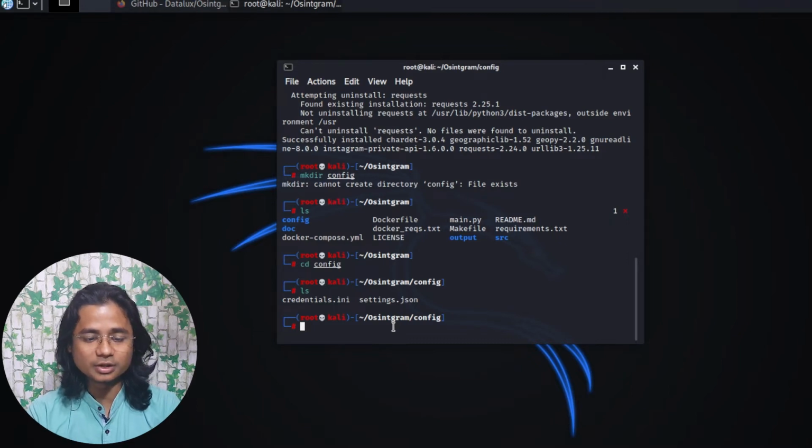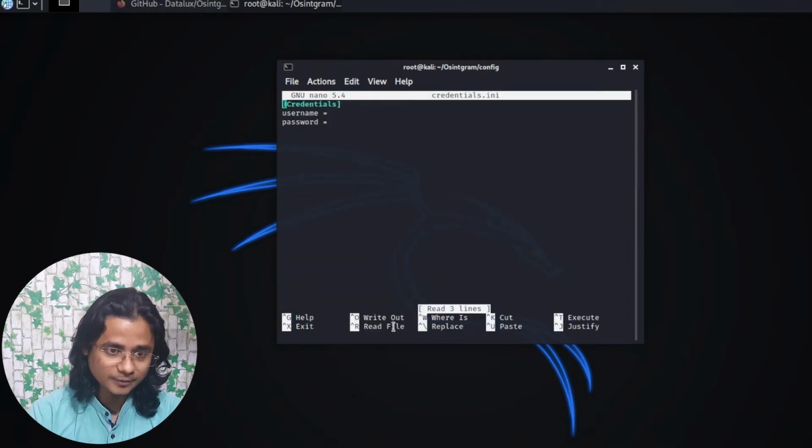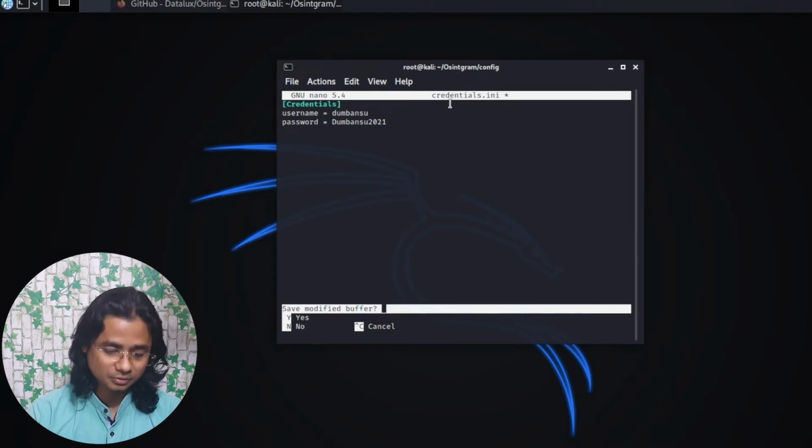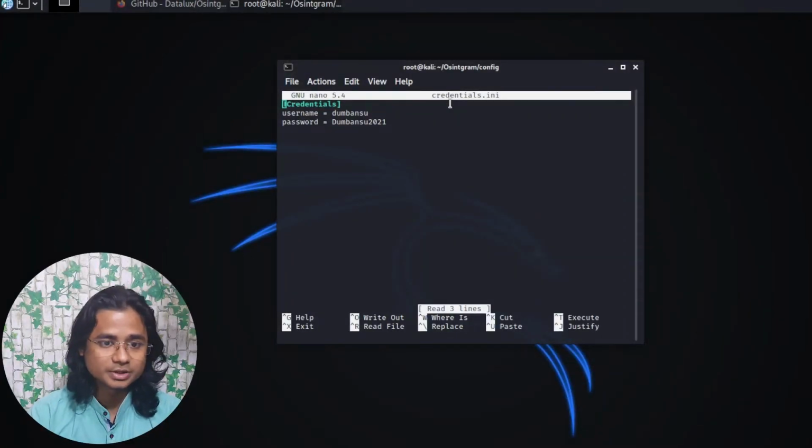Now we need to have the demo account, right? And we need to give the credentials to the credentials.ini file, nano credentials.ini. Okay, so the username is dambansu, this is a dummy, and the password dambansu2021. Ctrl X, yes. Okay, if you check, it is there, right?